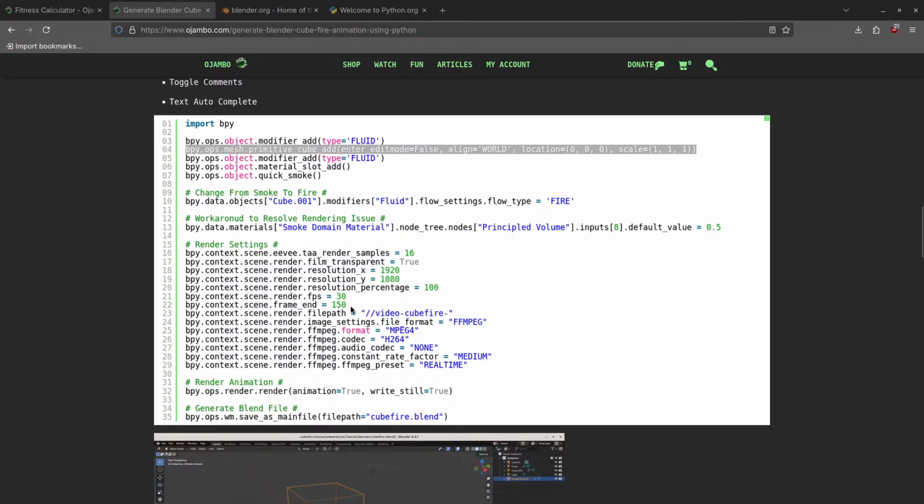And the end frame I set to 150 because 150 divided by 30 will be 5 seconds, which is good enough for the animation. And then if you put //, what will happen is Blender will create the output file in the same path or folder that the blend file is. So in this case, where the Python file is, so that's why I put //. If you want to put an absolute path, you can go ahead and do that, but I find this easier for me.